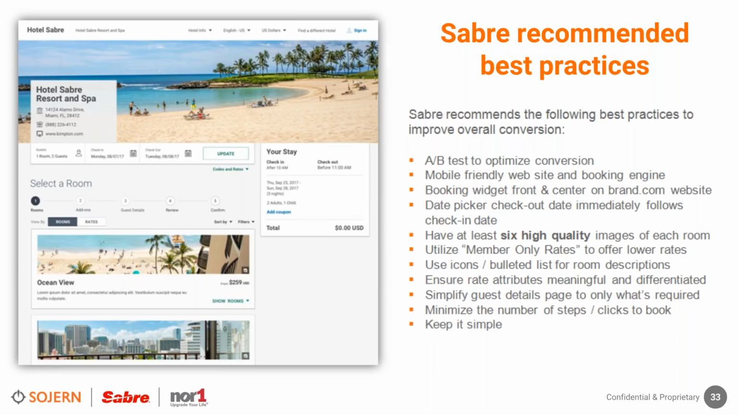Use icons and bolded lists for room descriptions or rate descriptions, and make sure they're meaningful and differentiated. Sometimes I see paragraphs of text. No one reads all that. They just want something they can scan quickly and easily.